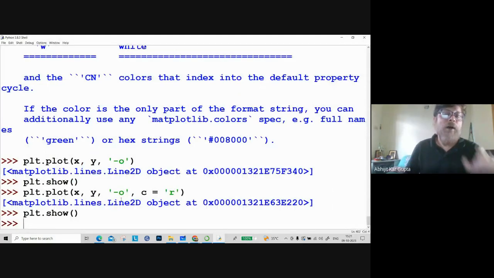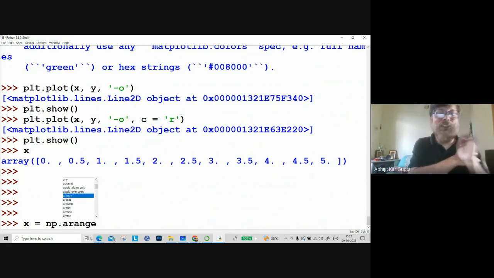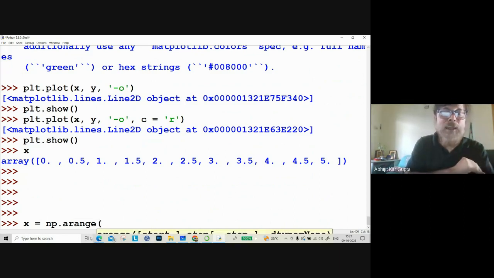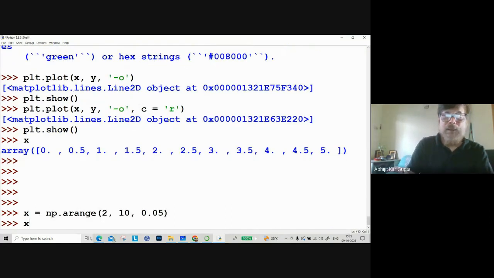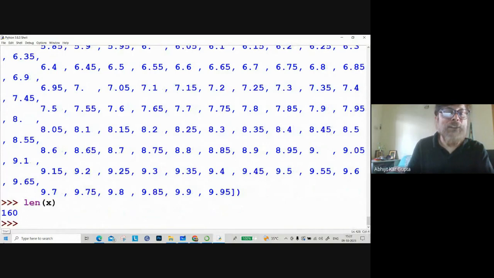Okay, so another thing I wanted to show you is x. Let me create another x. X equal to np dot, this time I will create with another function, arange. Arange will create an array. Suppose I want to create data from 2 to say 10, with step size, say for example, 0.05. Okay, so here is the array. I don't know how many numbers are there. 160 numbers are there.